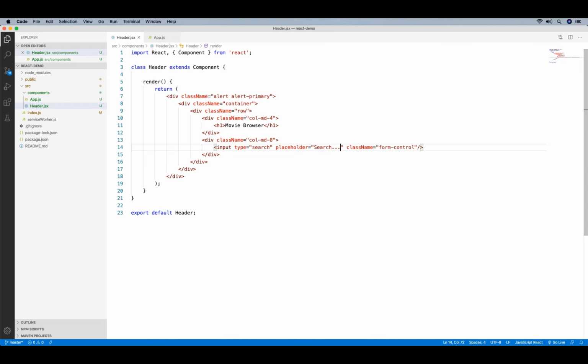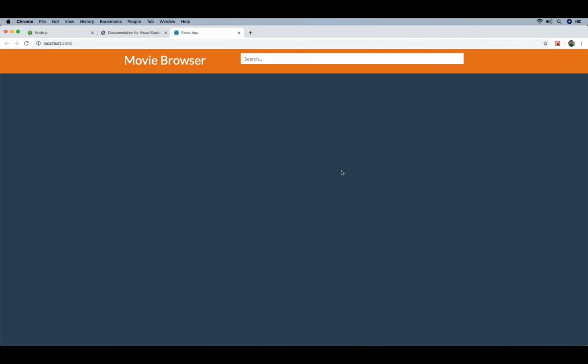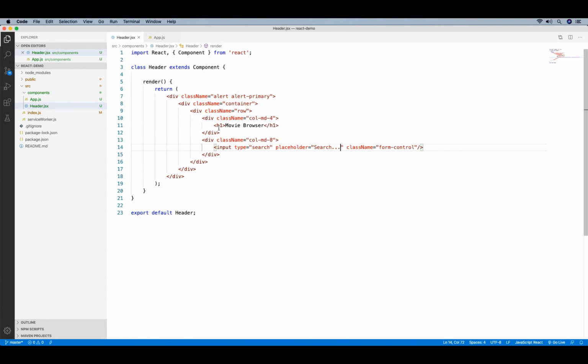And save this. If I go back to the browser now, you can see here that there is a movie browser with a search box right there. And because h1 is a bit bigger compared to this, you'll see that it's kind of aligned towards the top. So instead of h1, let's go and make this as h3.